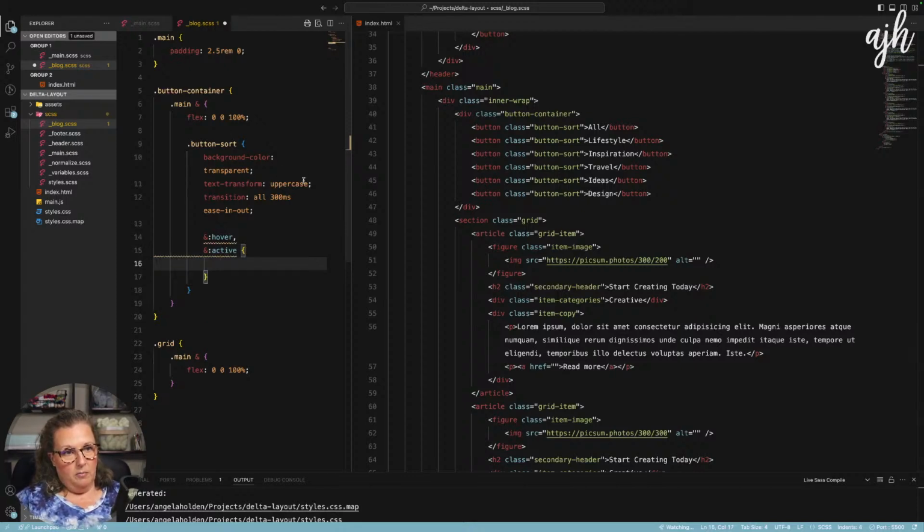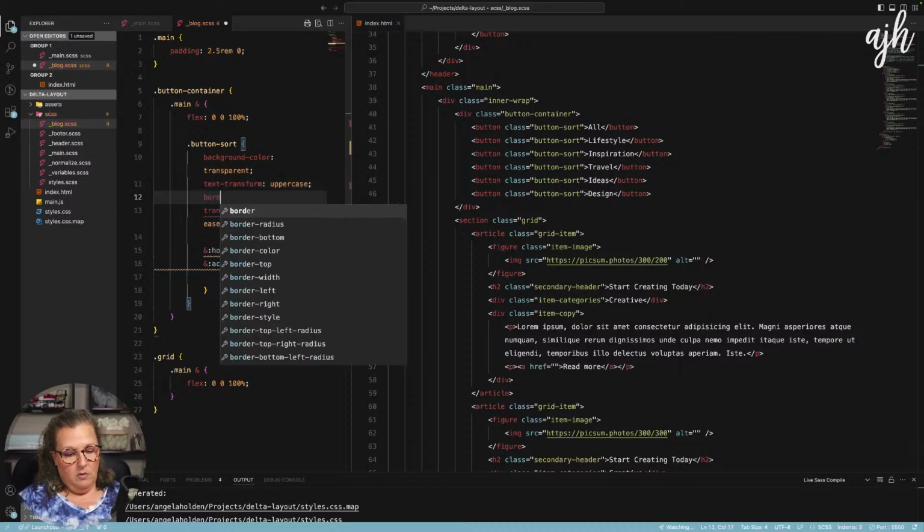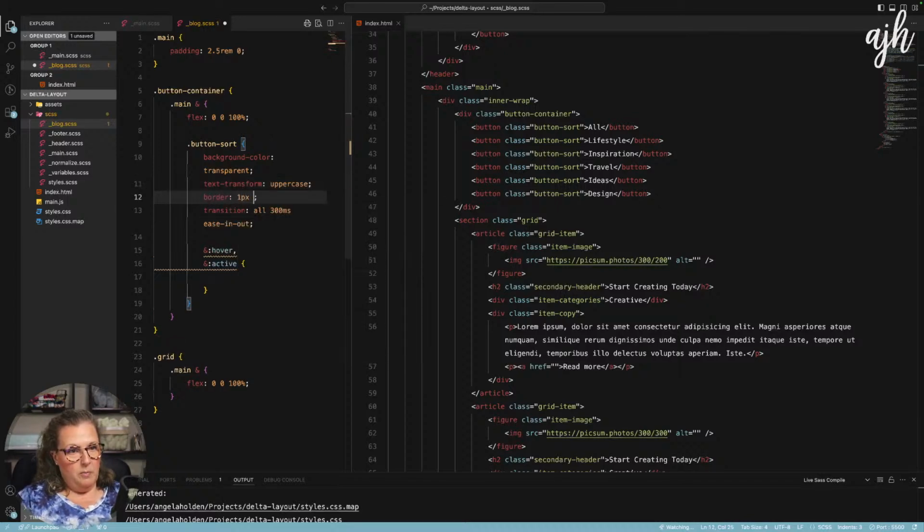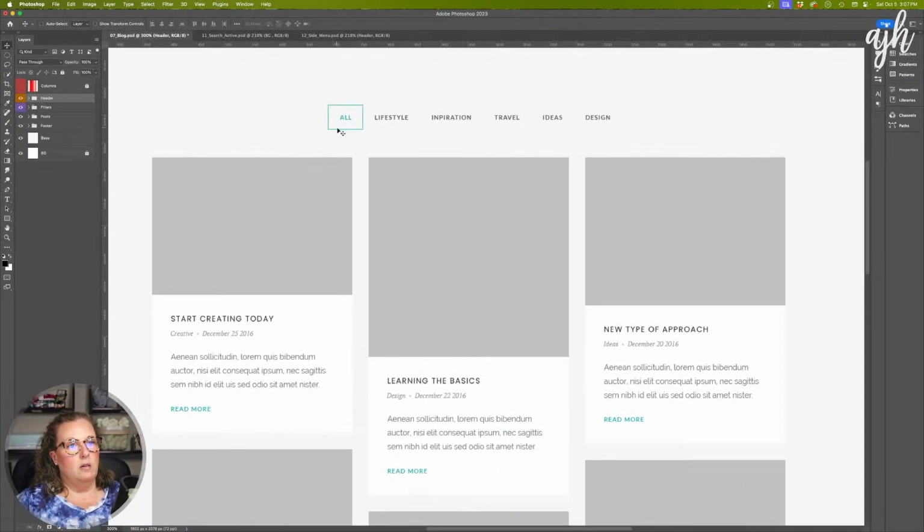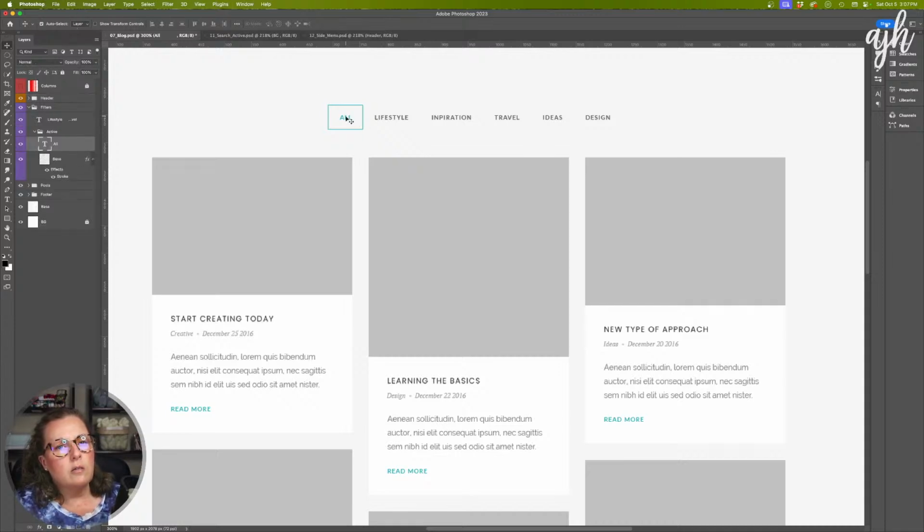Oh, we didn't give it a border. We'll do border 1 pixel solid, and I guess we do have a color here, don't we? This kind of teal color. What color is that?